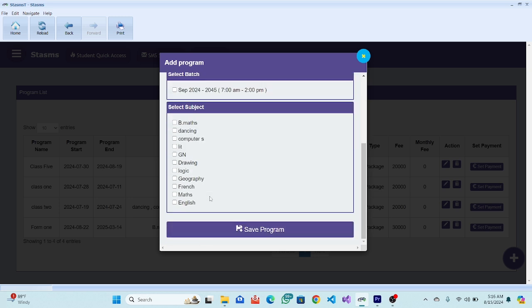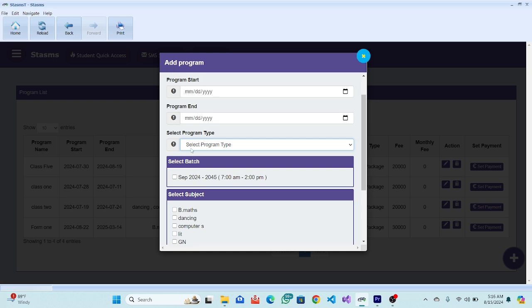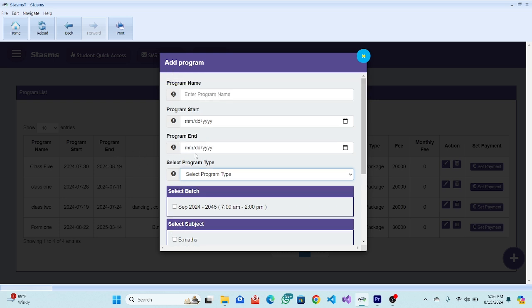So having done all that, you notice that the subjects we created will be listed down here. In this case, if I am to create a class, let's say we already have Form 1 created. Let's say I'm to pick Form 2.